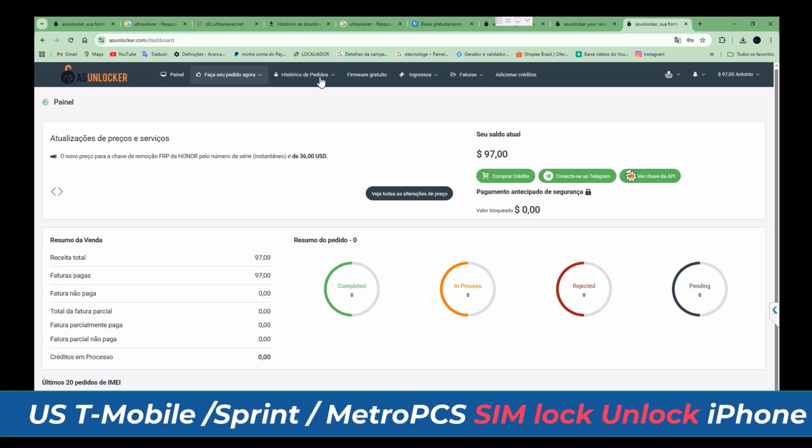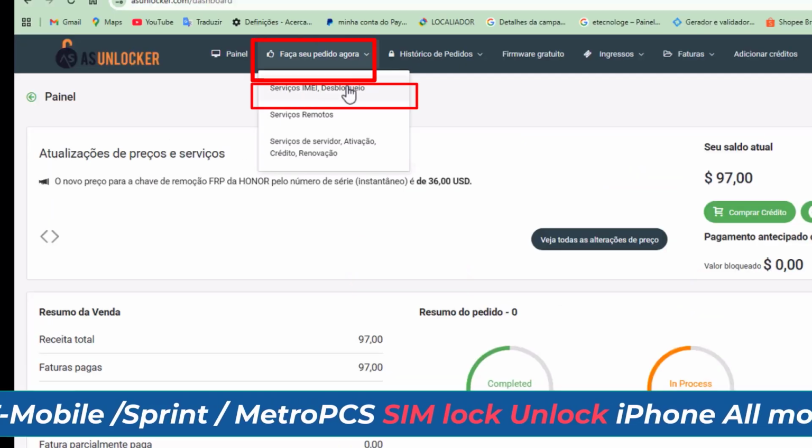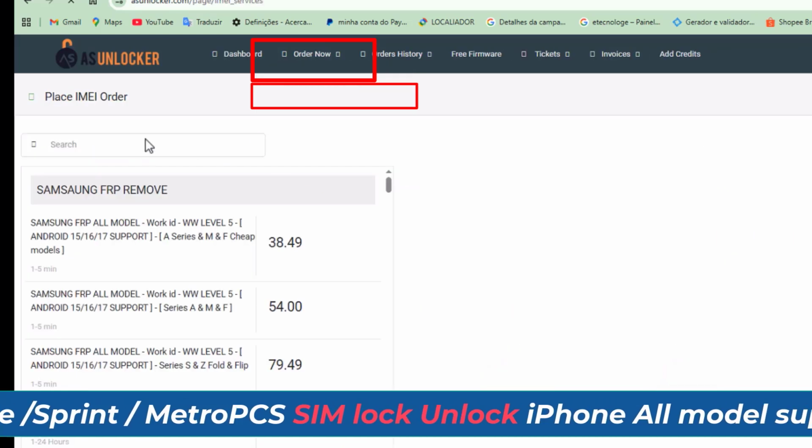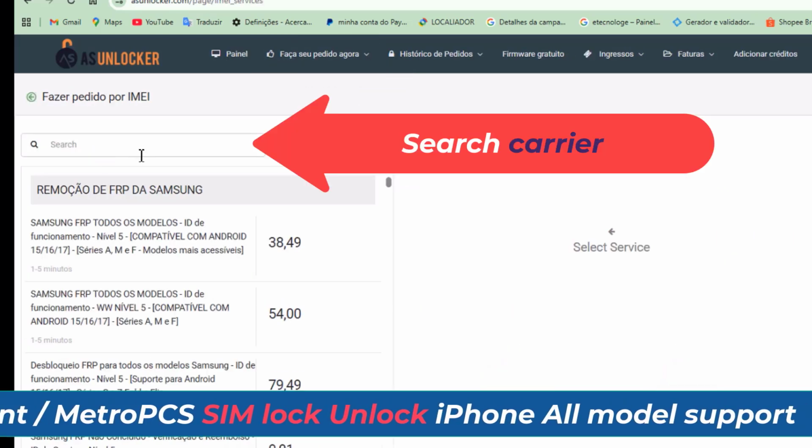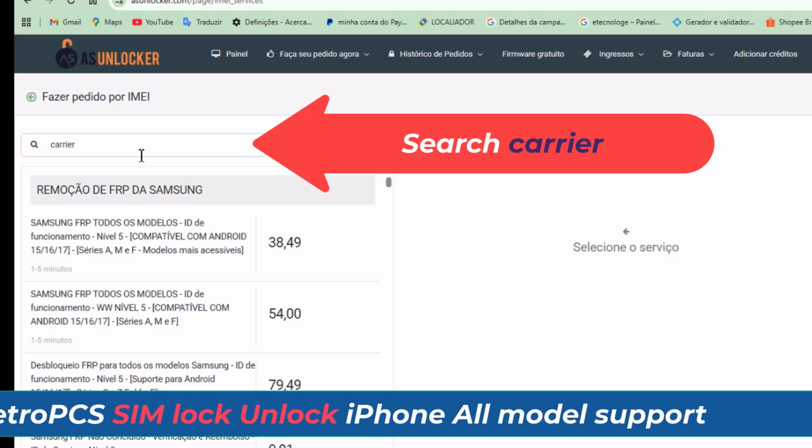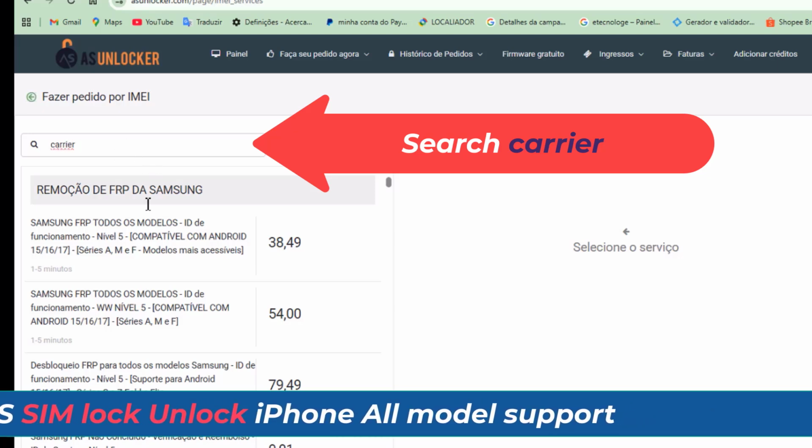Very easily. First of all, you have to log in asaloga.com. Then click on the order now service. Select the IMEI service. Search here the carrier. Type here carrier. Then first check your phone carrier information.